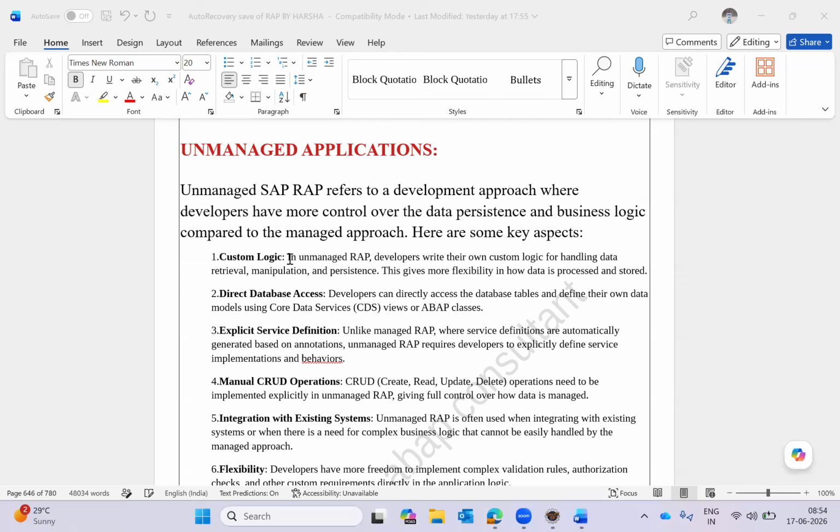The first point is custom logic. In unmanaged RAP, the developer writes their own custom logic for handling data retrieval, manipulation, and persistence. This gives more flexibility in how data is processed and stored.